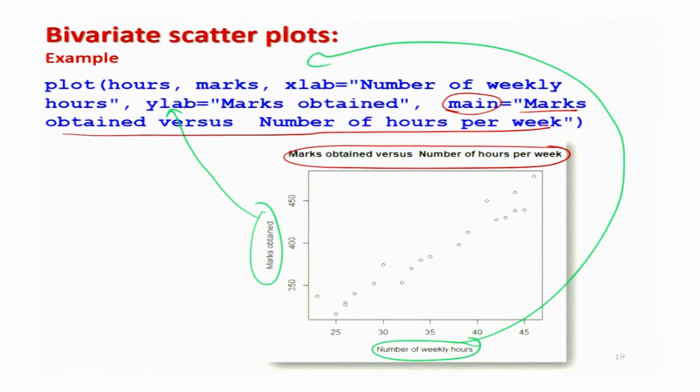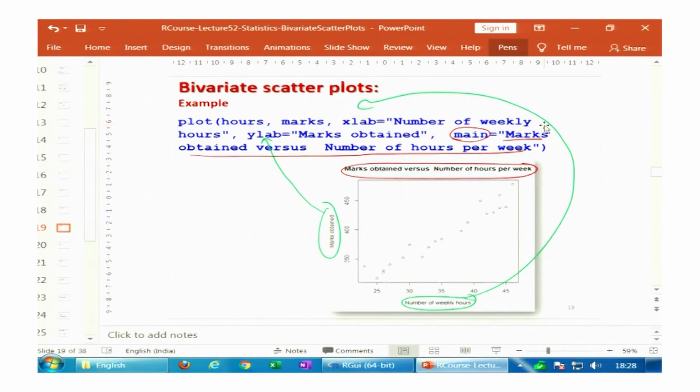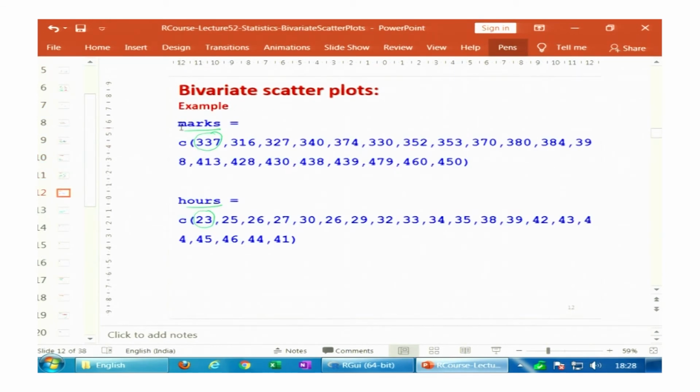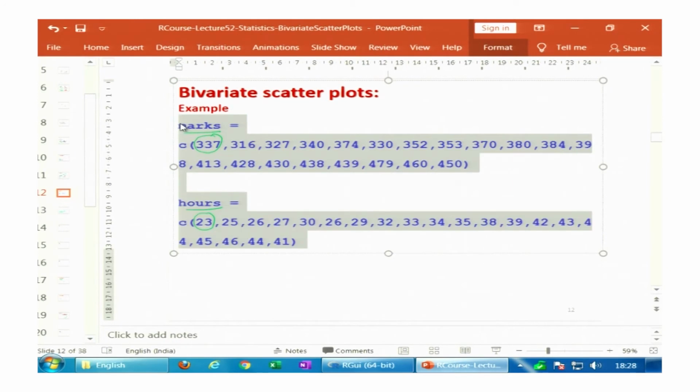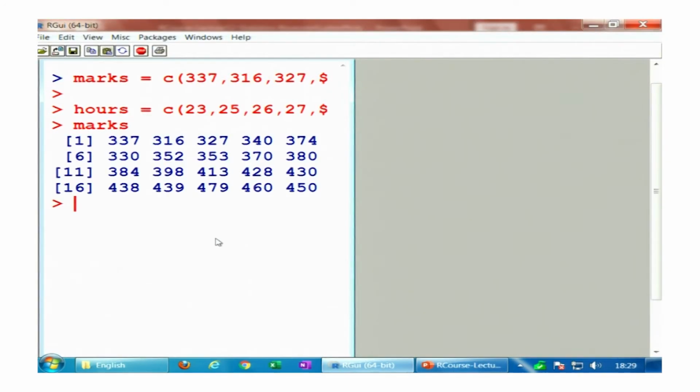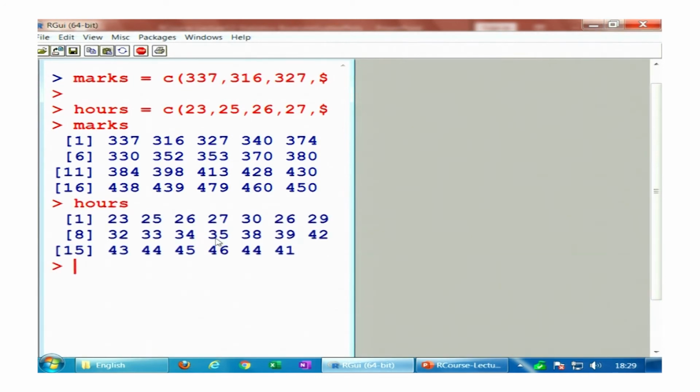You can also change the color, etc. So these are very simple things which you can do very easily after learning so much of graphics. Right. So let me first show you these operations on the R console itself. Let me first get the data on marks and hours. Right. This is the data marks, and this is the data hours. And now I say plot, hours and marks.